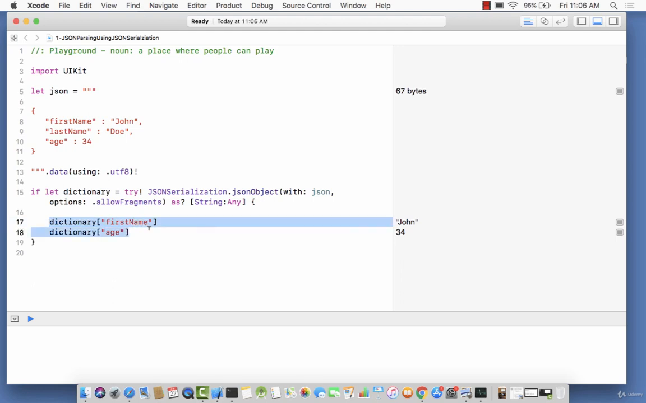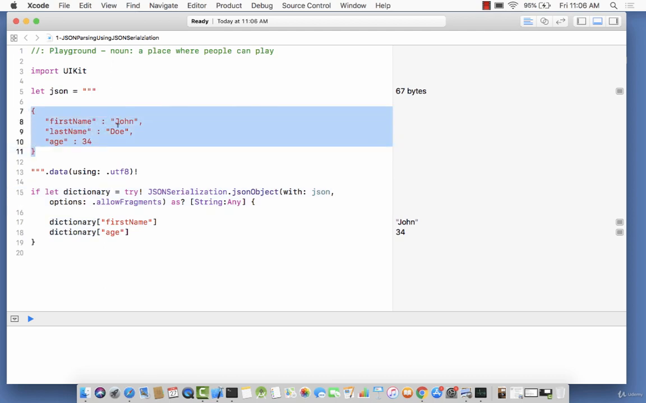Now, usually you don't really work with dictionaries, right? In your project, you will have a model to represent this particular format of JSON. Maybe it's a customer which has some properties called first name, last name, and age. And somehow you need to fill that customer object with whatever you have received from the dictionary. So that is exactly what we're going to take a look at in the next lecture.